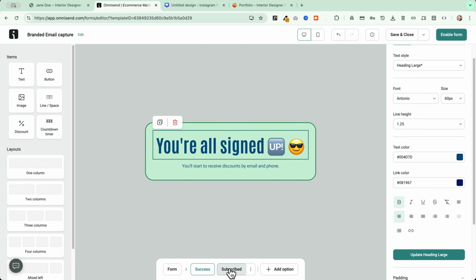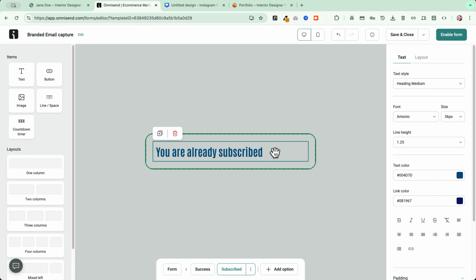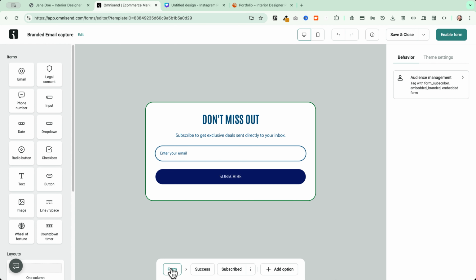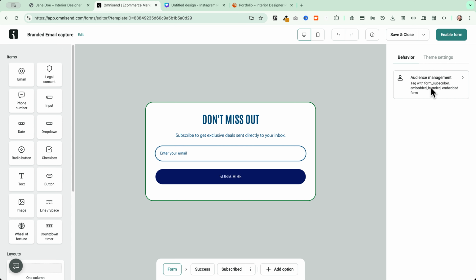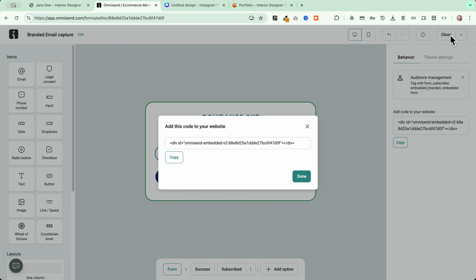And then when someone is already subscribed, I can change the message that will appear. As always, when you go back to the form, you can also insert some other stuff here, images or whatever you want. You can even create some complex layouts, structures, and we can enable the form now. All right. We see that we have a code now that we can copy. So we copy it and we need to place it into our website.